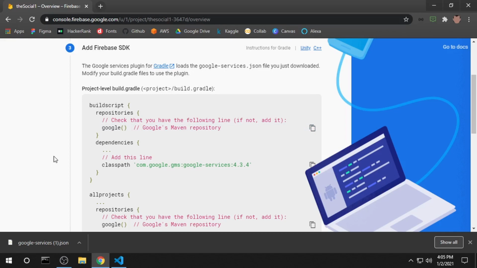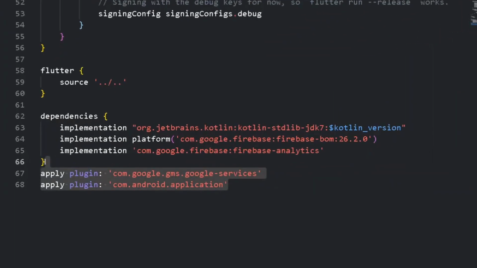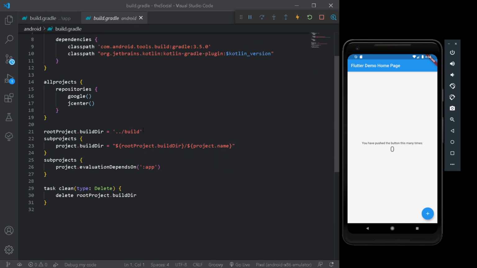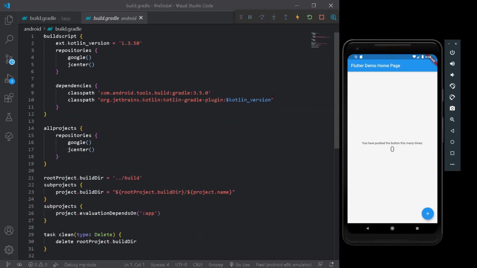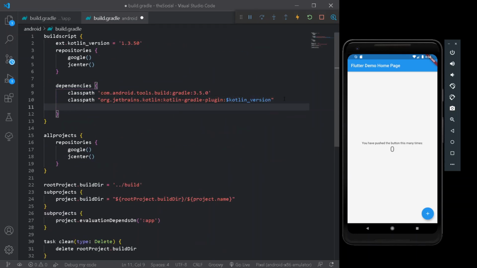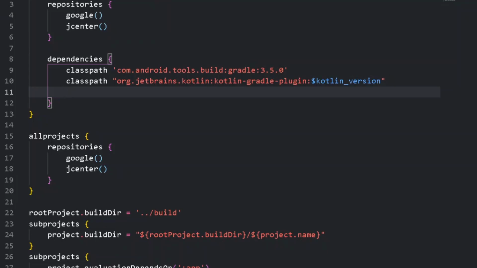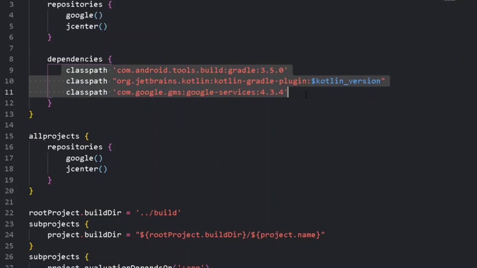For that, I can simply do one thing under the build.gradle file. Once we have gotten all the dependencies, we can go under build.gradle for our Android, and under this we need to simply paste the dependency, which is nothing but a classpath. The classpath shall be referring to the Google services plugin. After pasting the classpath, we are ready to go.